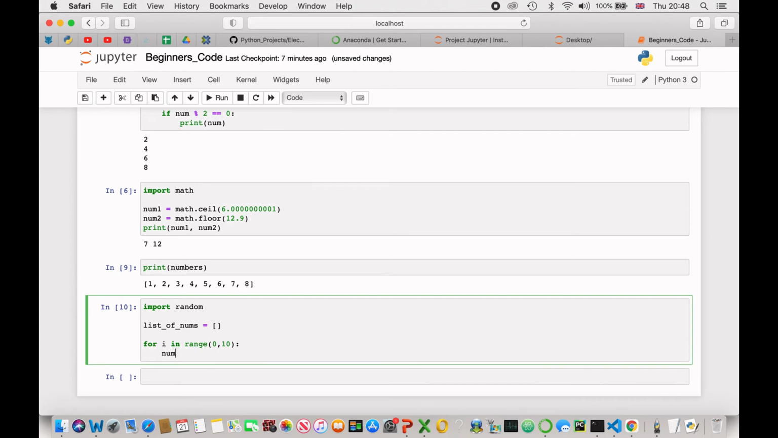We will then use a new variable called number, and we will assign it a random dot, and if I press Shift here, it will show you the list of different methods that we can use within the random library, but what we want is randint.